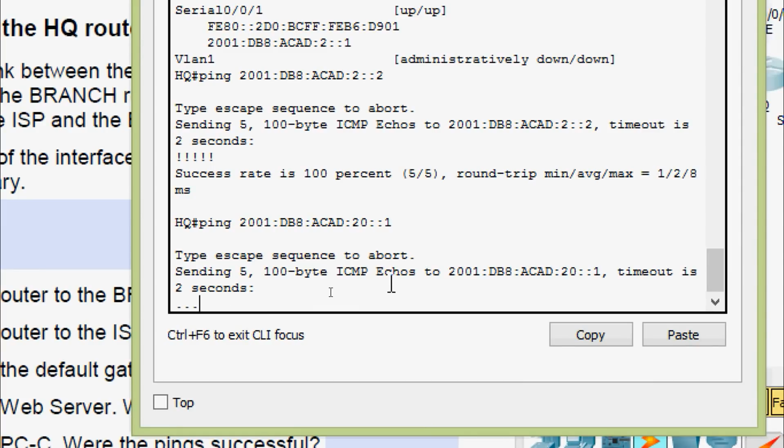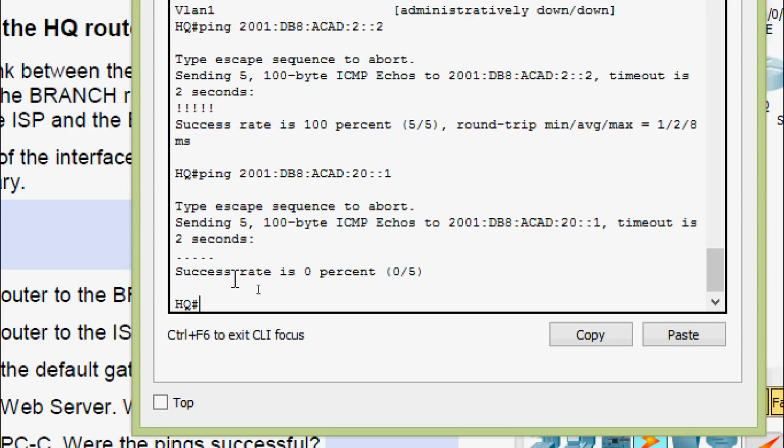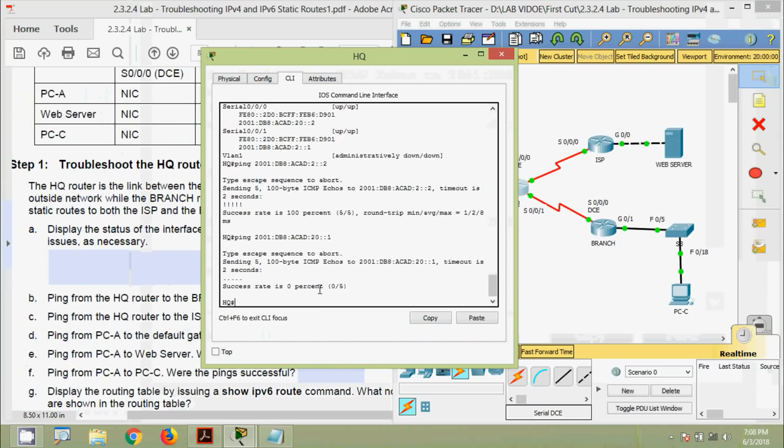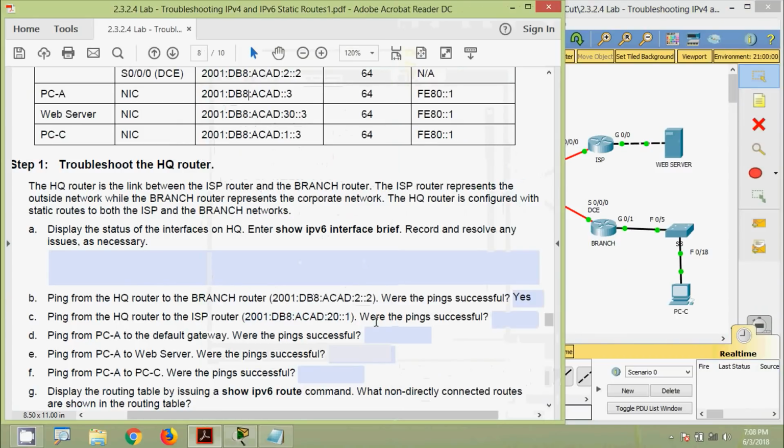We are waiting for the output. Here we can see the success rate is 0%. It's failed. Were the pings successful? No.